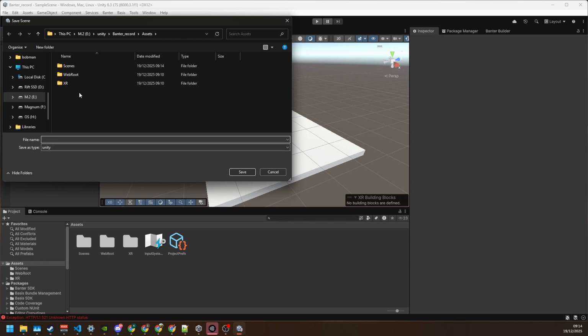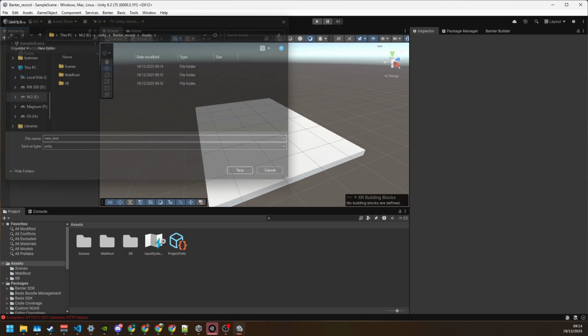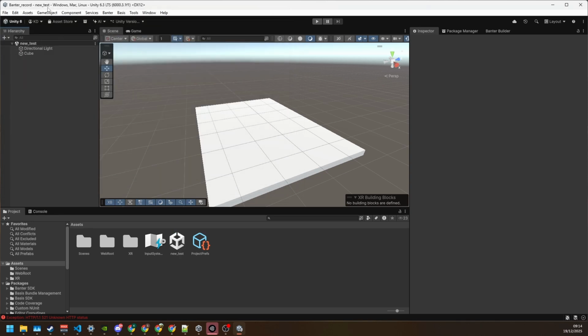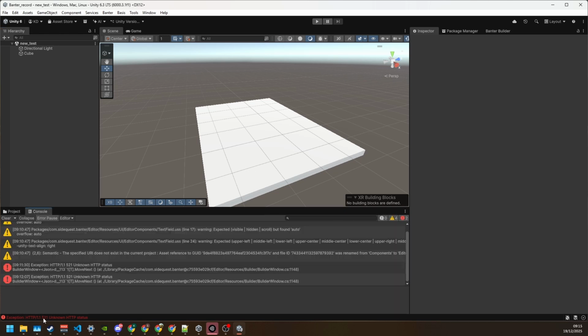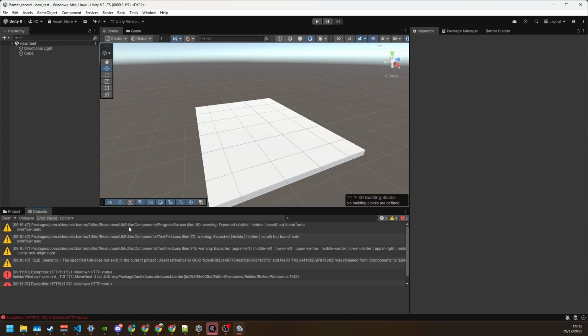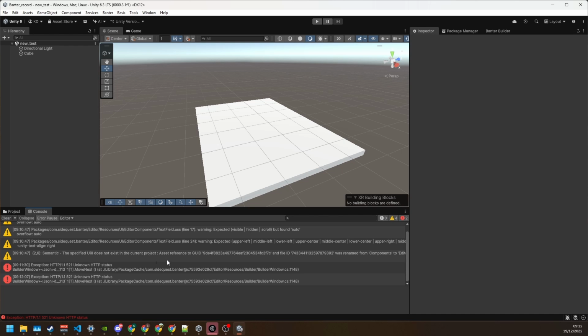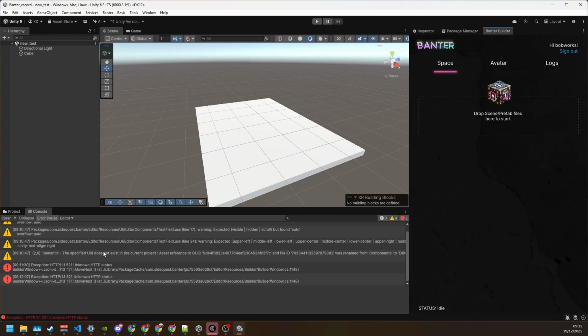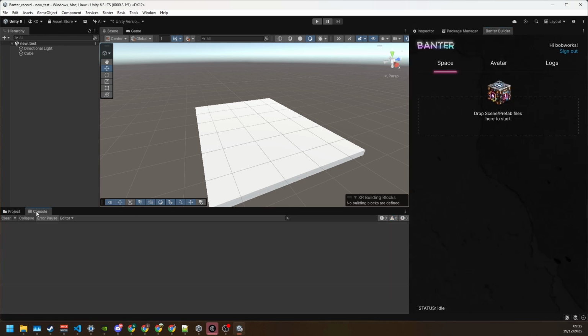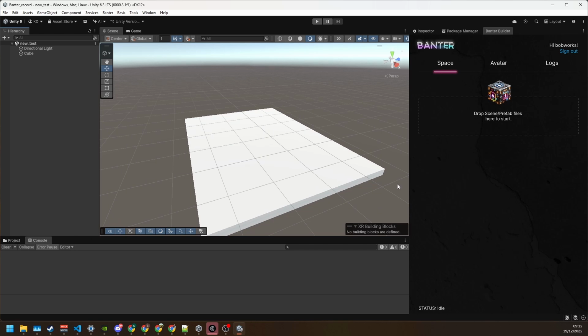Okay, so we'll just call this new test. Now our scene is called new test in the Banter Record project that we named before in Unity. We'll have this HTTP stuff here. I don't know what's going on with this, but don't worry too much about some of this stuff here. That's just the Banter Builder auth and stuff. But we're logged in, so that's right. There might be just some weird little config in the background that's not quite clear. Don't worry too much about it. It should still all work fine.